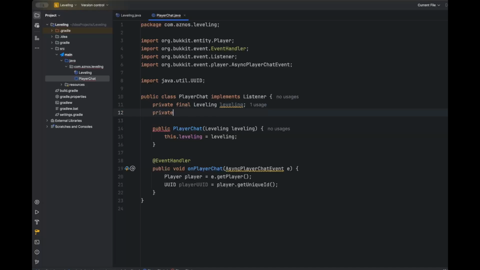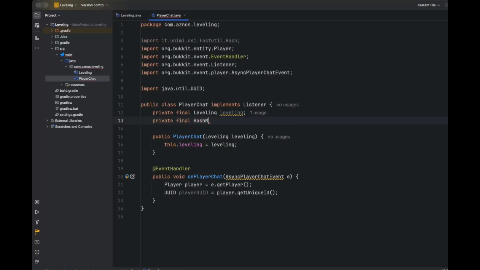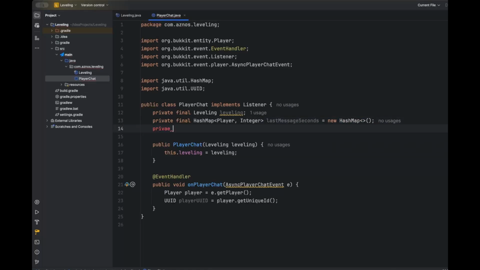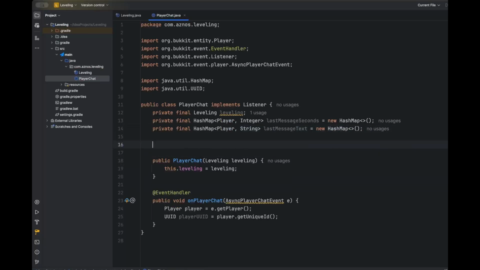And then here we're just going to say private final HashMap, Player, comma, Integer, lastMessageSeconds equals new HashMap, and then one more of private final HashMap, Player, String, lastMessageText equals new HashMap. No, just regular HashMap. I messed this up so bad. Okay, Player, there we go. And then we're just going to say int xpPerMessage equals 1. We probably should make that private and final.